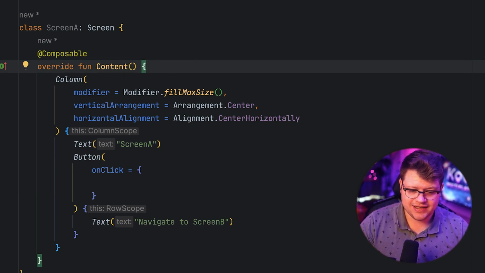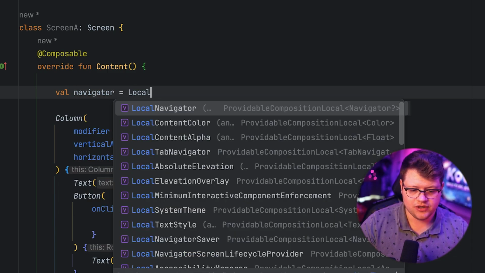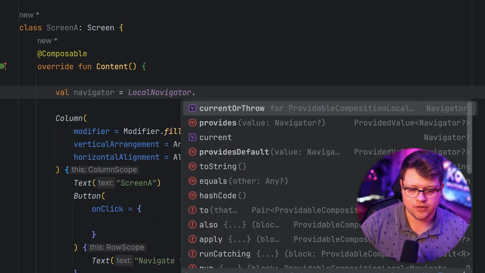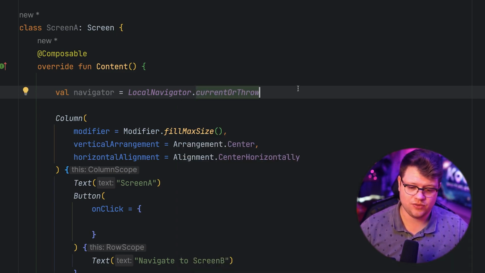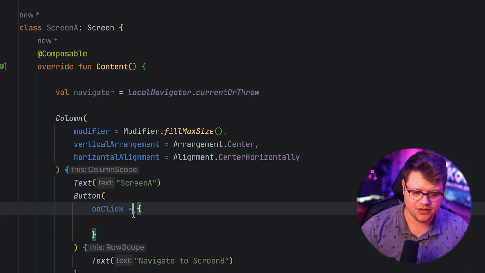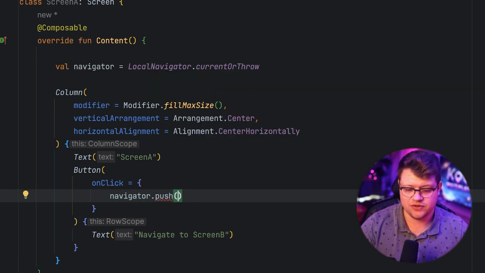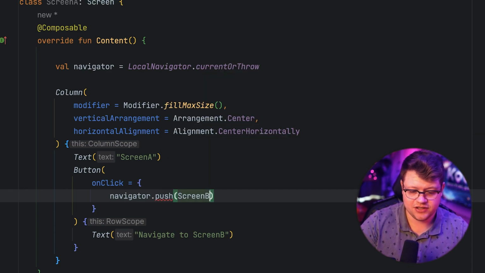With Voyager, we can access a so-called navigator. So let's say here, LocalNavigator.currentOrThrow. If in this local composition we have a navigator, it will assign the variable here, otherwise it will throw an exception. So we need to make sure later that we also provide this navigator. Now I can simply call navigator.push. And because we want to go to Screen B, let's initialize ScreenB here.